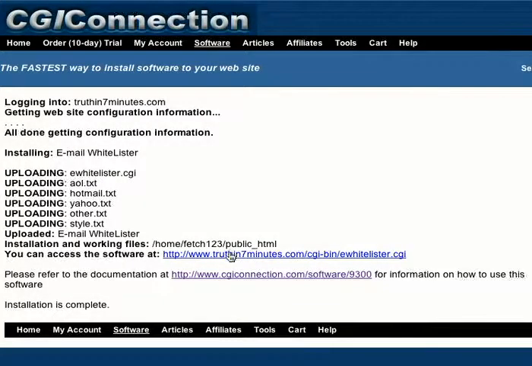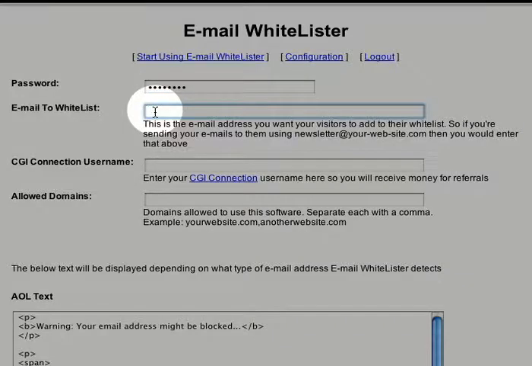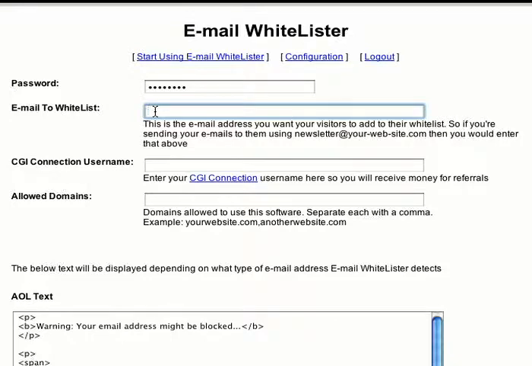Now it's time to fill in a few details to tweak Email Whitelister. Here is your control panel. Once you enter a password of your choice to protect your control panel from competitors, enter the email return address that you use to send out emails to your recipients. Email Whitelister uses this email address to help bypass your emails past your recipient's spam filters. Next, enter your CGI connection username here. Doing so gets you paid cash via PayPal every month. Stay tuned for the details in a few moments.